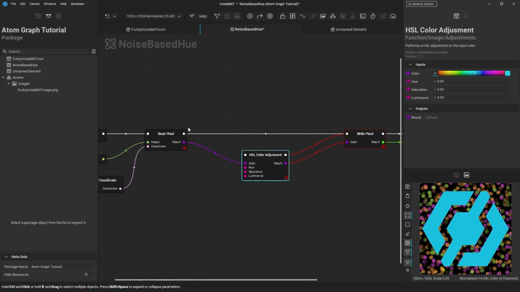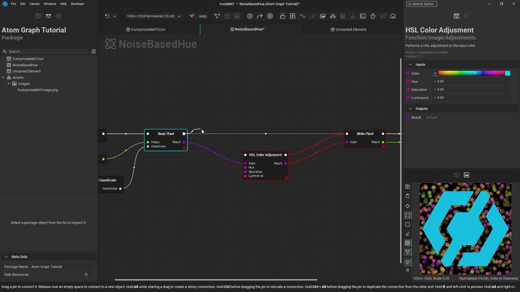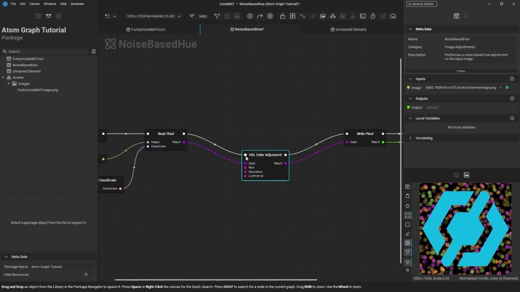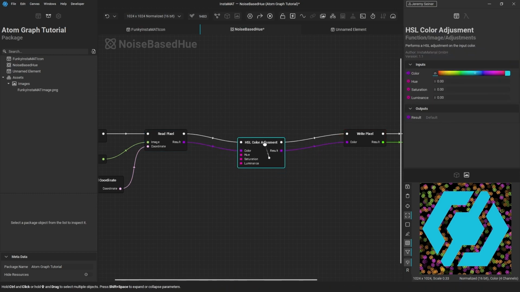So now what I can do is connect the read pixel control flow pin to the input control flow pin of the color adjustment node. Now let's take a look at what this node is doing. If I go over to the hue here, I can change the value by typing in a number, or I can click and drag these two triangles to increase the number.